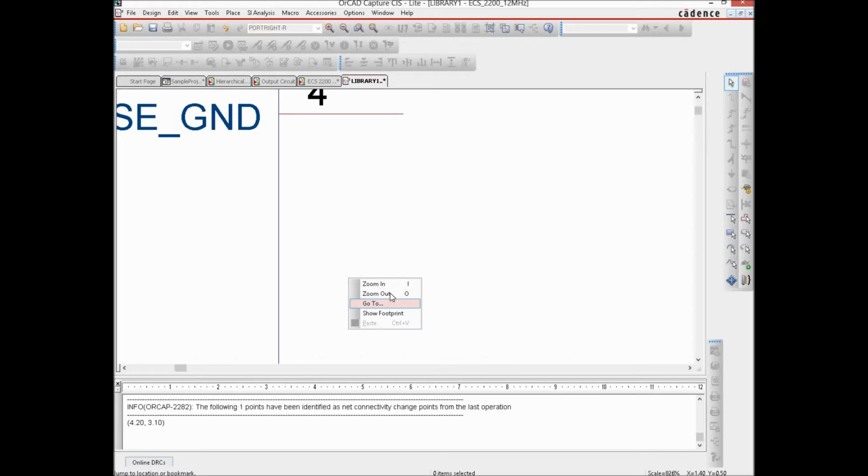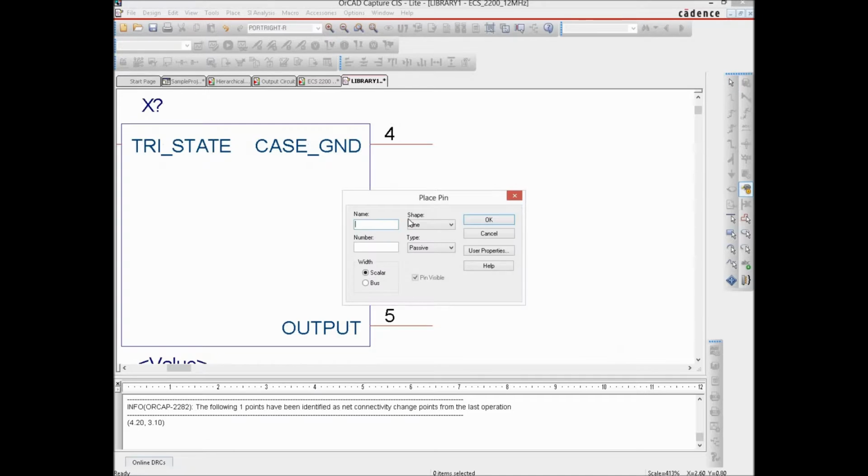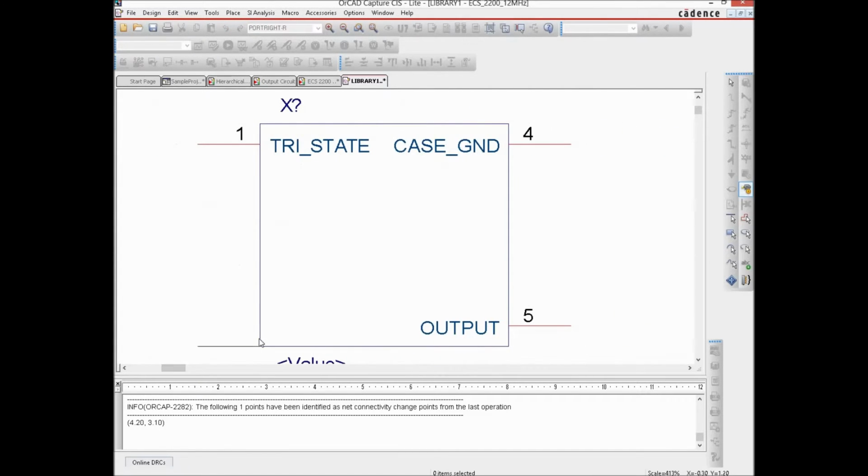Right, and then there is the last one, which I think is 5 volts bar. So let's name it 5 volts VDC, and that again is power type, pin visible, and the number of that pin is 8. So we do an OK, and then we place it here. Now once that is done, we have the pins in place, and don't do anything with this X question mark.